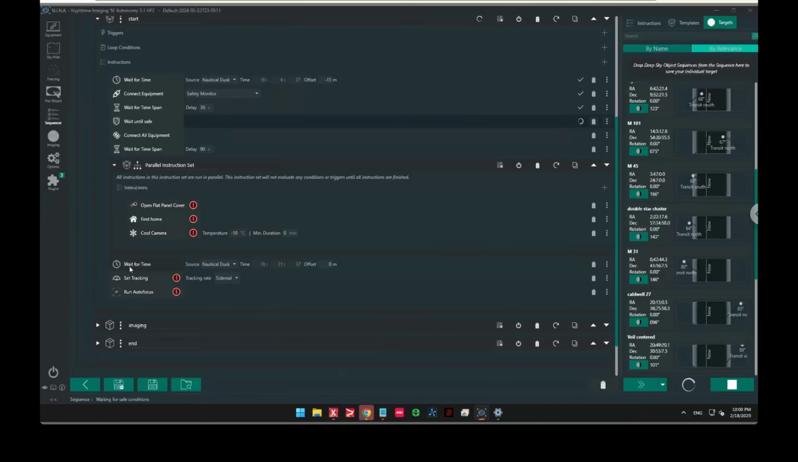And then I again wait for nautical dusk. I forget why this is here. I feel like this is a duplicate of what's above. There was probably a case in the past where it made sense for me to have this here, but at this point I don't think it makes sense. I guess I could wait for astro dark or something, which would make more sense in this case.